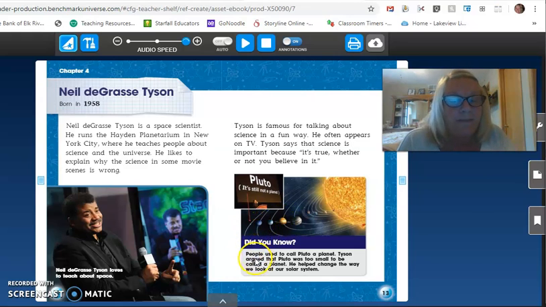Let's read the caption. Did you know people used to call Pluto a planet? Tyson argued that Pluto was too small to be called a planet. He helped change the way we look at our solar system.